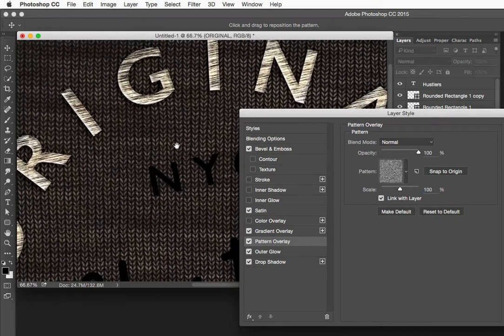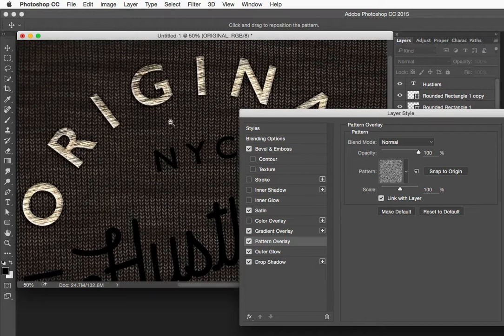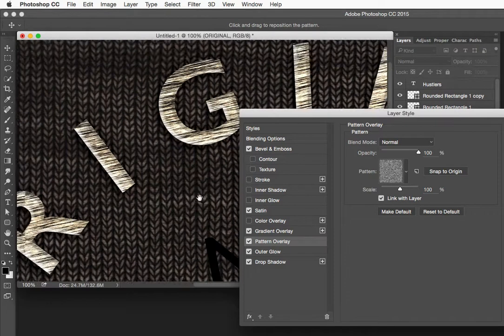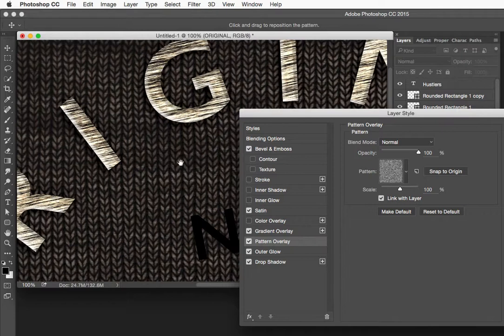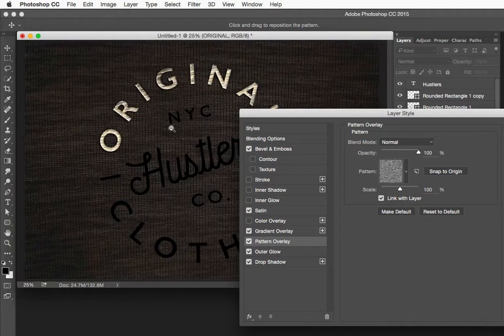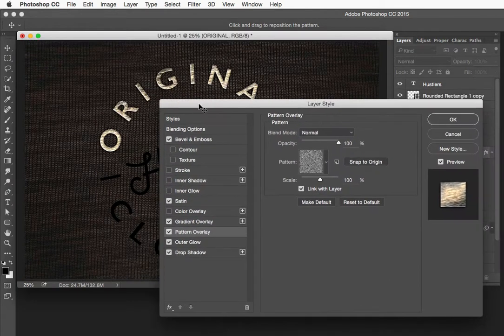So there's up at 100%. See the threads? There's 50%. Whoops, here's 50%. Actually, hold on. That's 100%. That's probably more detail than you'd ever see. Here's what you would see on a printed page. And then this is an OK viewing magnification as well. All right, so that's looking good. I'm going to press OK.